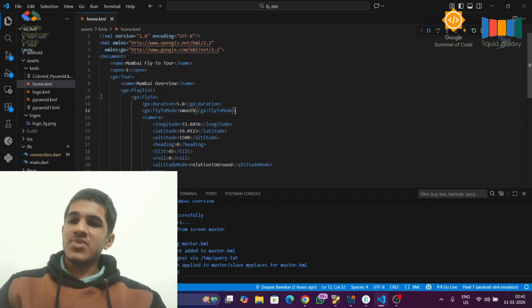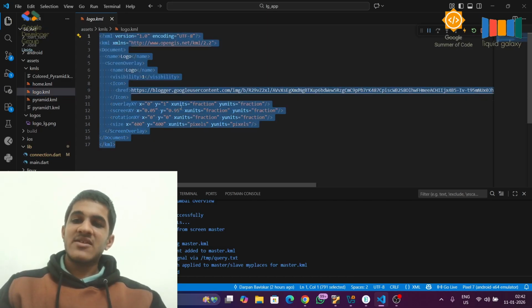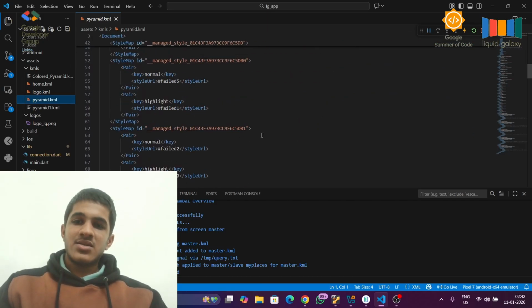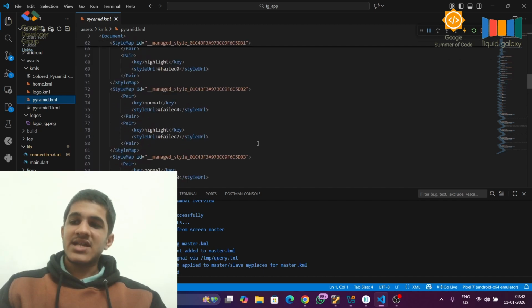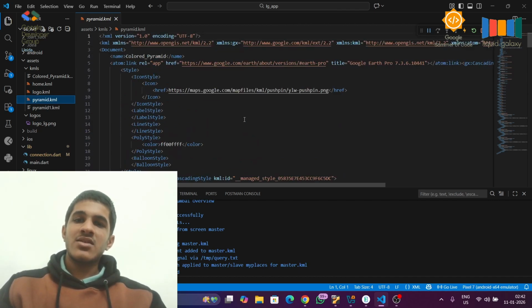actually generated from Perplexity. This logo.kml is referenced from the Lucia project, and this pyramid.kml is generated from Perplexity, but it had some error, so I used my own intuition and experimented with Google Earth Pro, and then I came up with this pyramid.kml. Thank you.